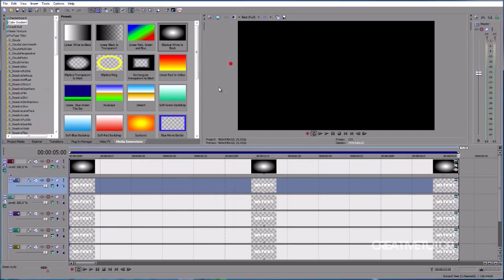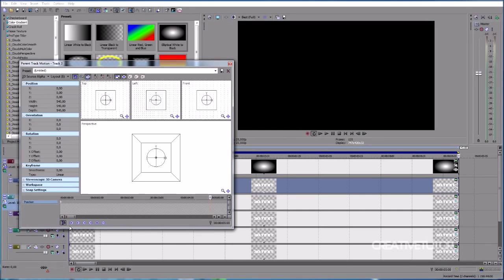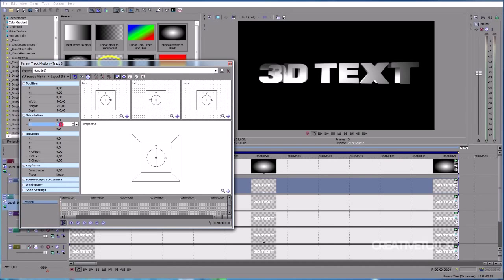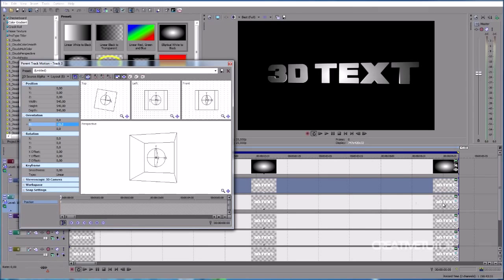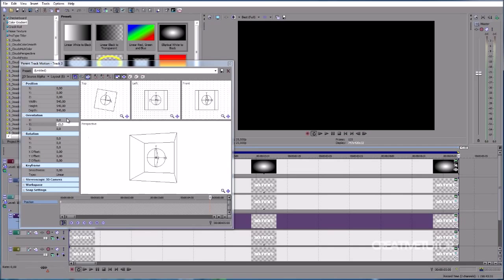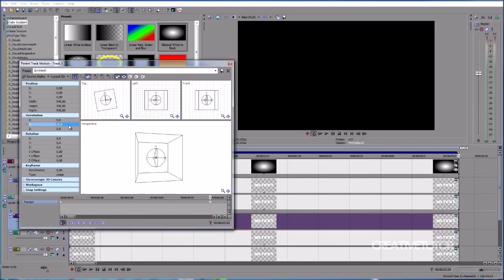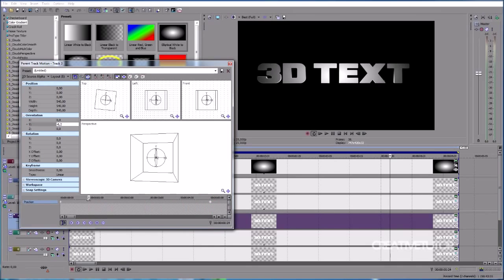Now let's animate the rest of the tracks. Click on the Parent Motion in the third track, go to the beginning of the track by clicking on first keyframe, and type in -10 in the Y-axis under Orientation. Then move the cursor to 5 seconds in the timeline and type in 10 in the Y-axis under Orientation.